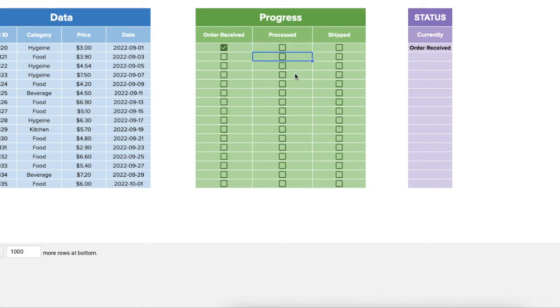Now let's go back a little and see if the order was received. Logically, how this function is working is first it is checking whether it's shipped. No, it's not shipped. And then it's going back and seeing whether it is processed. No, it's not processed. But then it's going back and seeing whether this order has been received or not, and it says true there. Then it brings back the value that the order has been received.